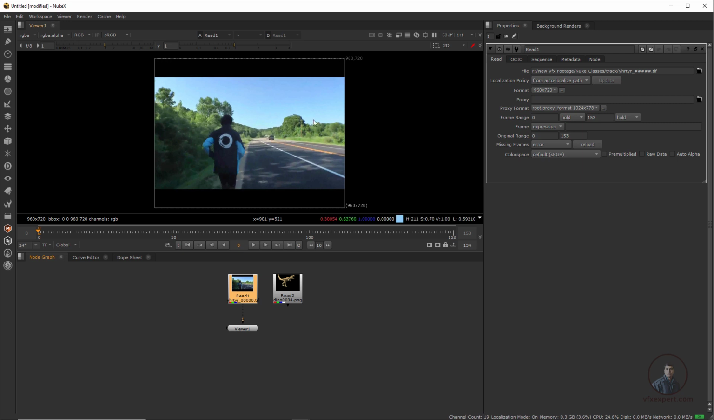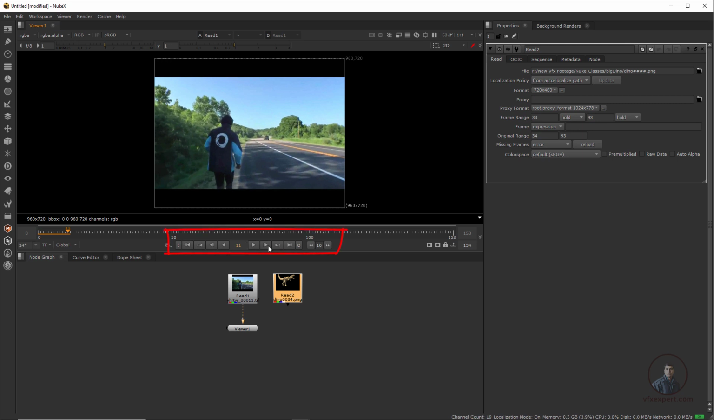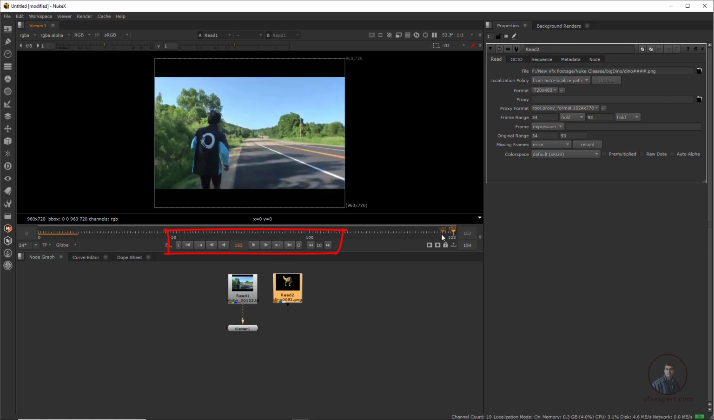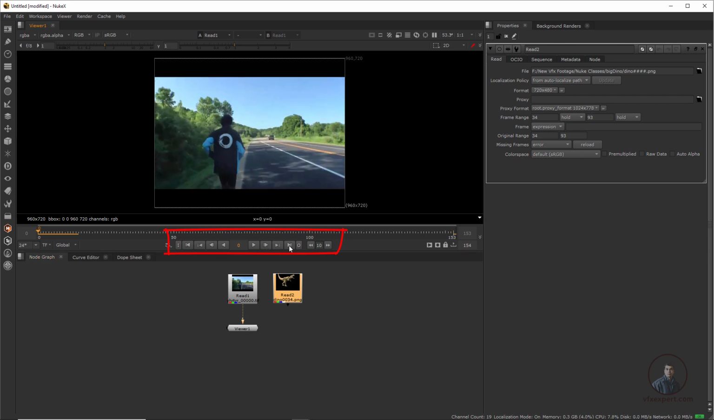If you look here, this video range starts from 0 to 153, and if you double click on this second one, this video starts from 34 to 93. So how can we play or display both videos inside the viewer? First, just play. These are our playhead controls. This is forward play, backward play, this is forward frame by frame, and this is key to key jump. When we do further animation, this will jump your CTI from key to key, and this is the end frame.